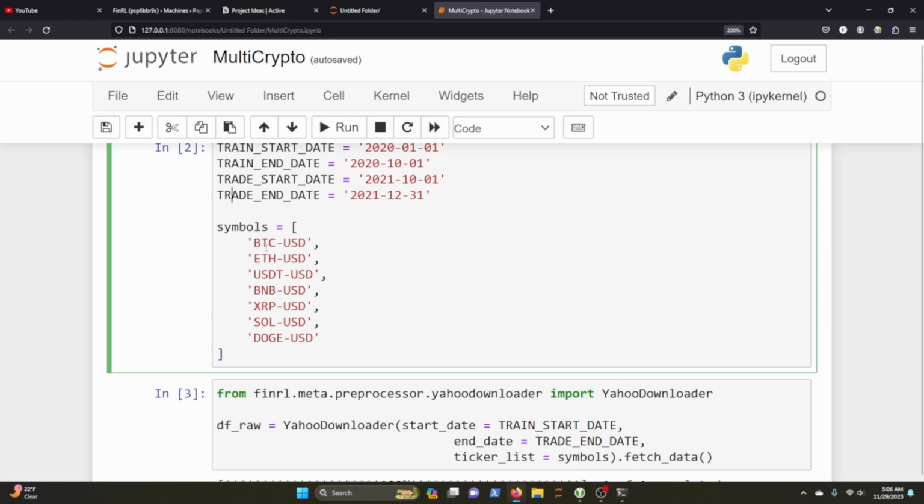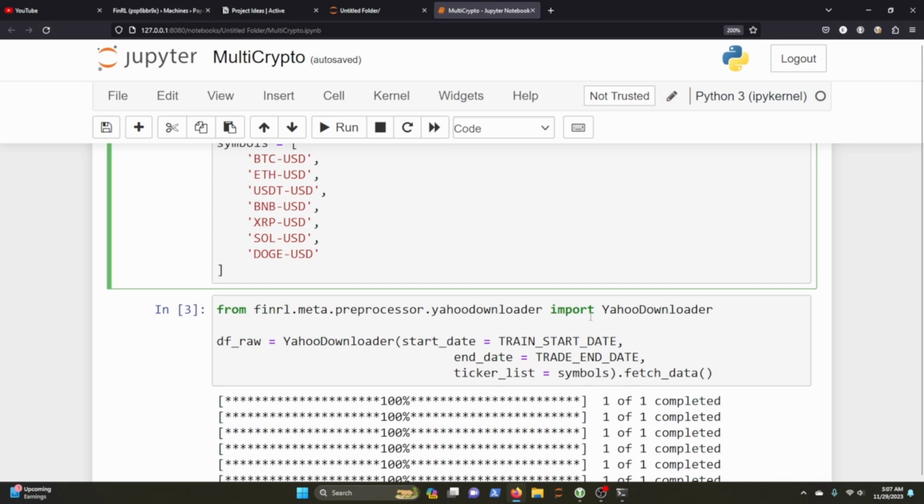And the symbols we're gonna be using are BTC, Bitcoin, Ethereum, USDT, BNB, which I think is Binance, XRP, Sol, and Dogecoin. Now, I use Yahoo Downloader. You could use Binance or Alpaca. FinRL supports those two data sources.